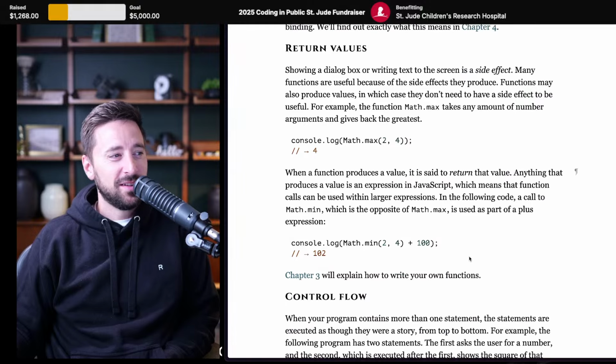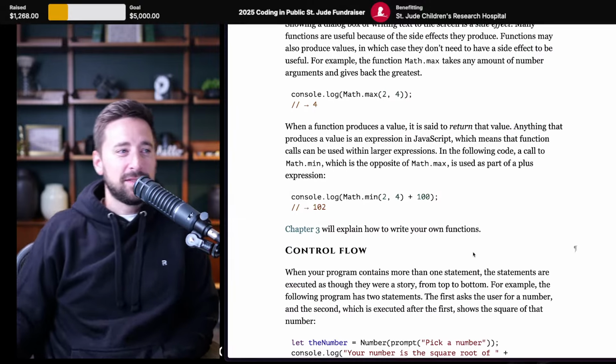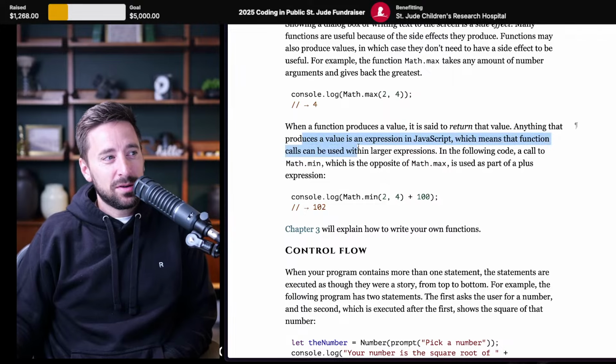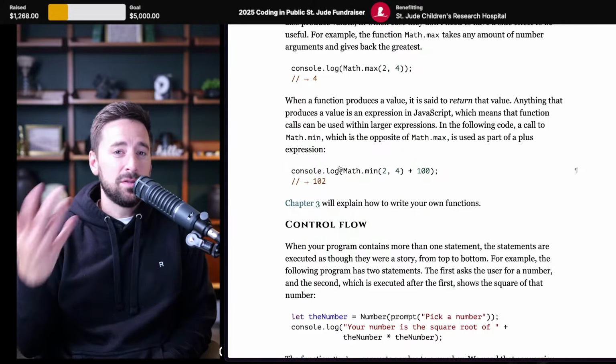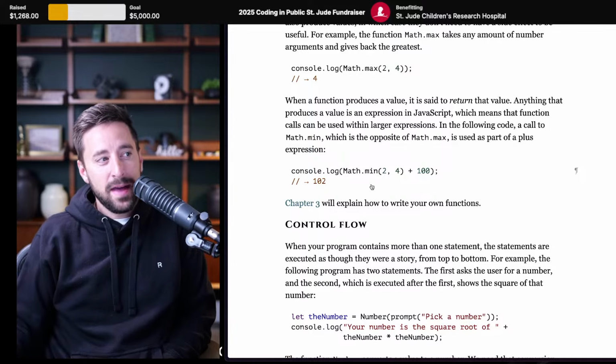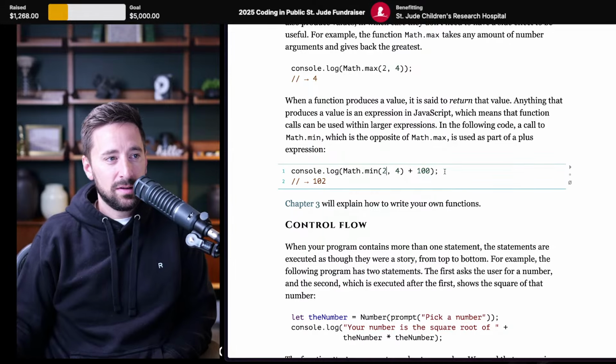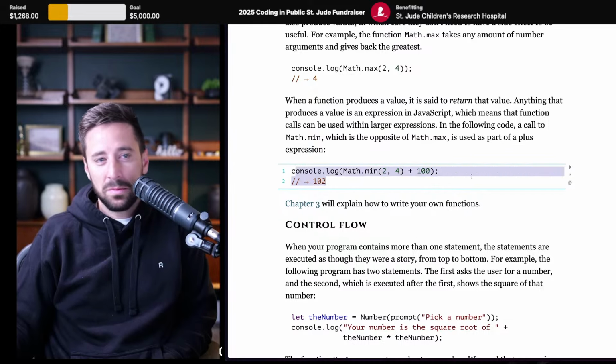When a function produces a value, it's said to return that value. Anything that produces a value in an expression in JavaScript, which means that function is called, can be used within larger expressions. Okay, so like math.min, if you pass it values, it returns to you the outcome of that value. And that's what we're console logging in this case. So you can see here I'm saying, I want to know the minimum of these two, between 2 and 4. 2 is obviously the minimum. That's the smaller of the two, and add it to 100. So this whole thing is what's returned, and that's what I'm going to console log.